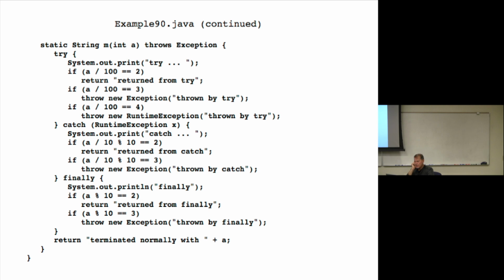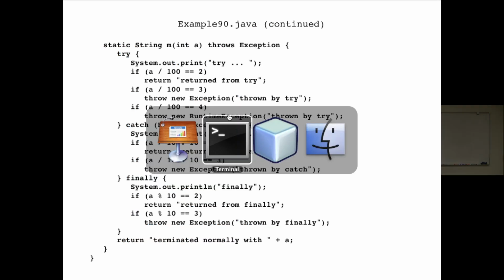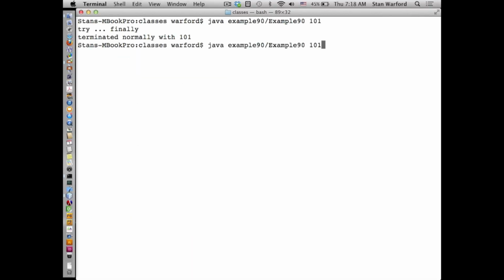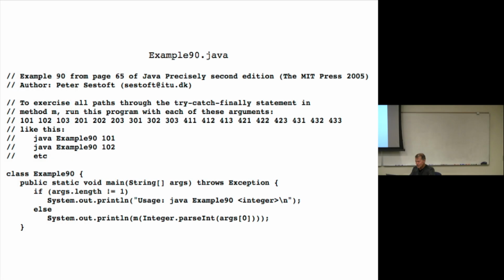Will it be returned? Will it say terminated normally? Okay, let's try it. So the prediction is it will not say terminated normally. So let's try it. Are you ready? Drum roll. Are we right? Return from finally. Do you see how that worked? Okay. Now, isn't this a clever example?